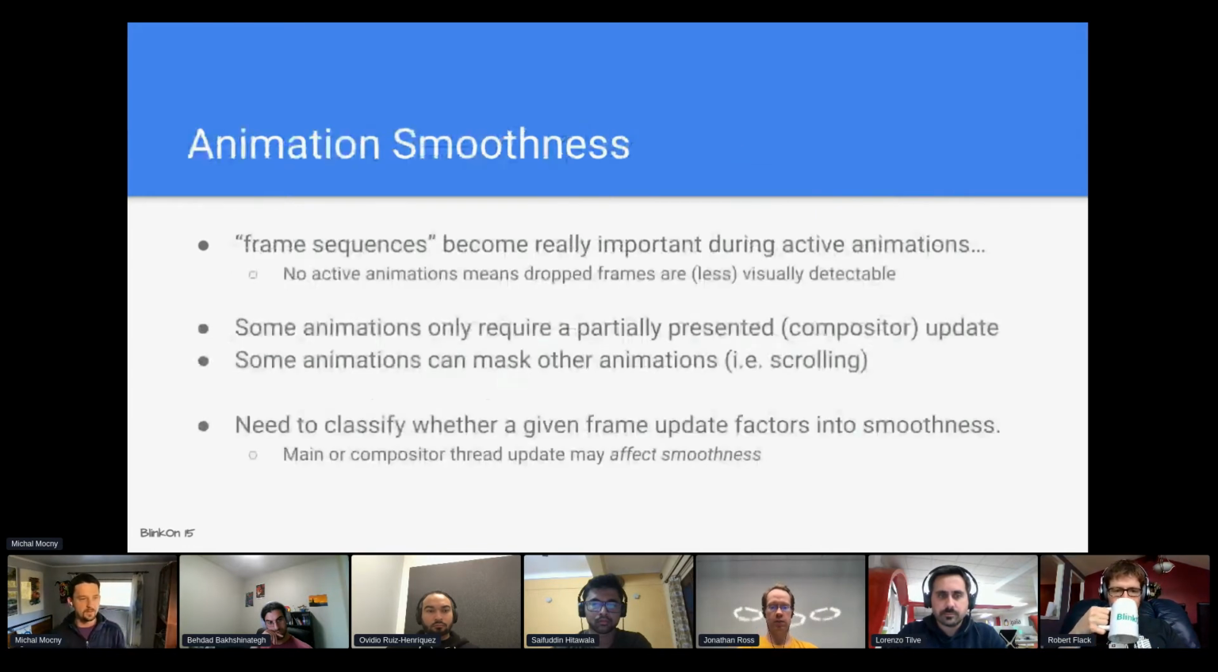And so we begin to define smoothness this way. Frame sequences become really important during active animations. Individual dropped frames are bad for a whole slew of reasons beyond just animations. But we already have loading paint metrics, responsiveness metrics, and event loop long task metrics, so we have good coverage for the value of individual frames. Now we want to capture what it is about sequences of frames. When does that become important?